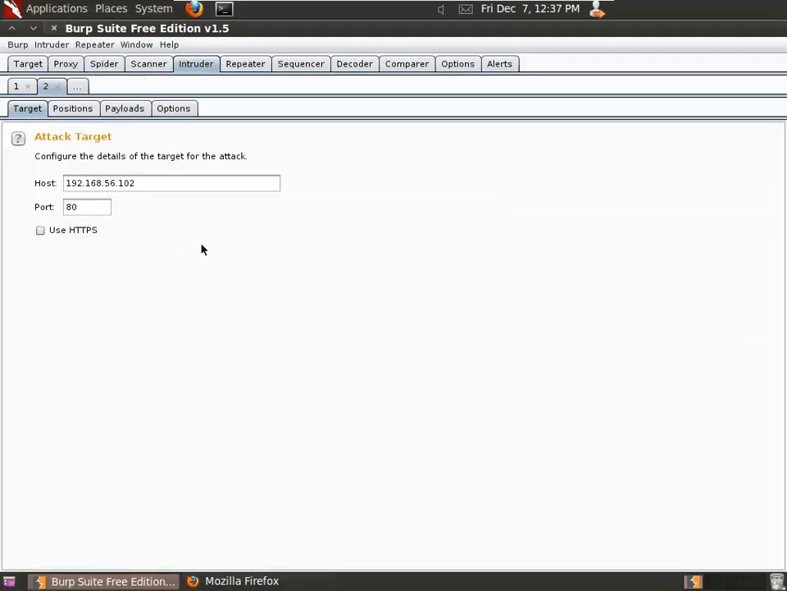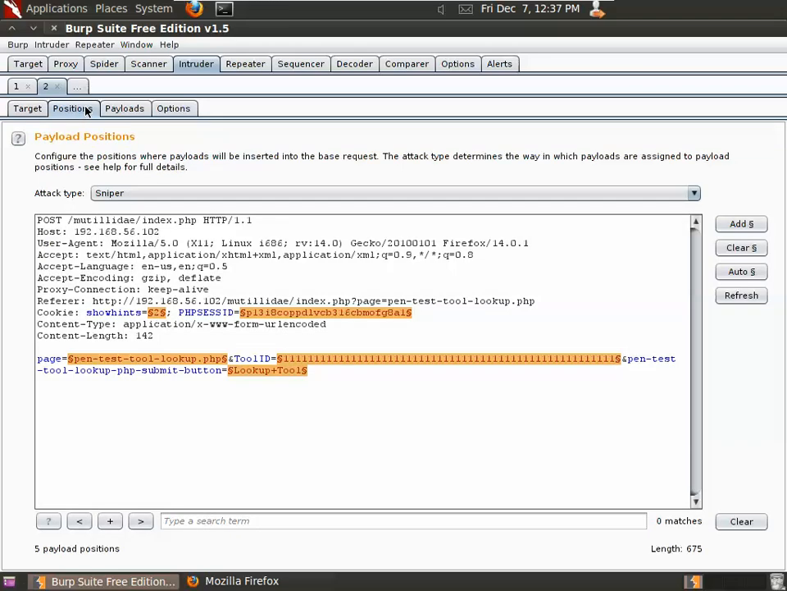All right, in the Intruder tab, the request is going to be over here on the Positions tab, so the sub-tab Positions. And you'll see that it's highlighted a bunch of different stuff automatically. And in addition, it's put these little symbols around it. Those symbols are the places where the automated injections will occur.